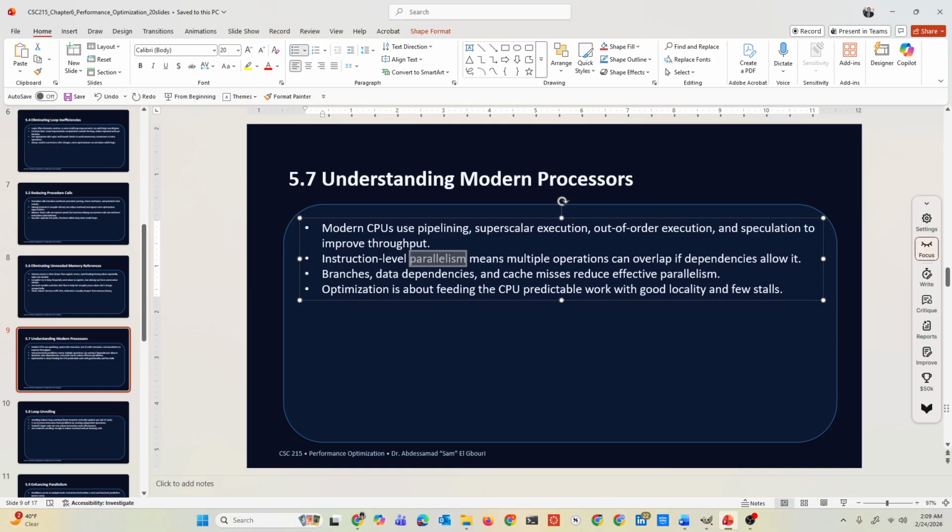That's basically an optimization process. That's what we call hardware optimization of software. It is a way to increase the capabilities of a certain machine by increasing the cores, the memory, and the cache capabilities of the CPUs. So branches, data dependencies, and cache misses reduce effective parallelism.